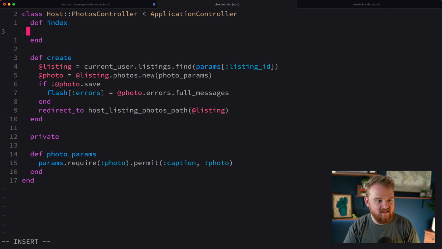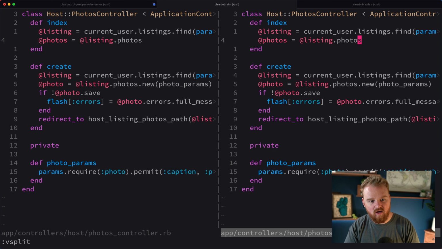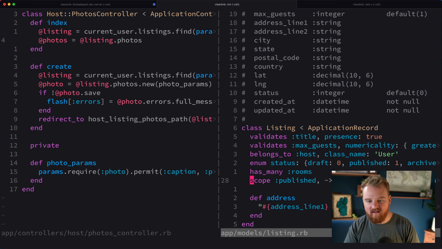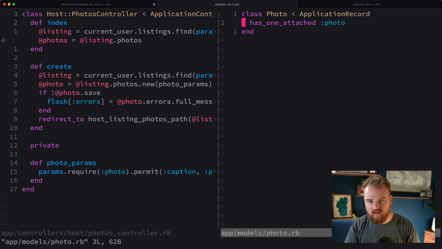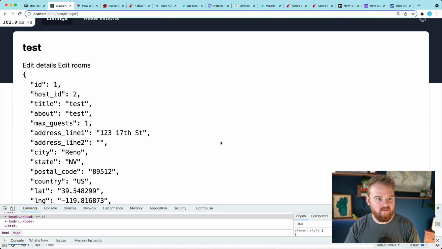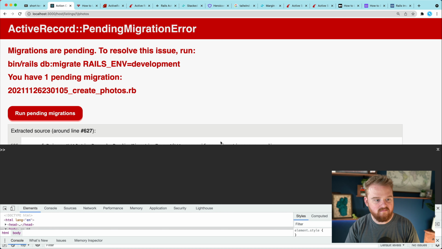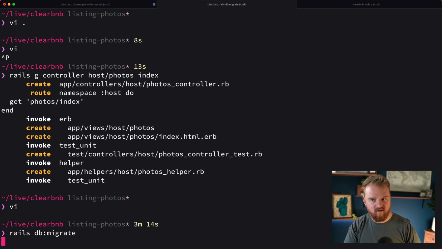All right, so then in the index, we'll do these two things. Listing is going to be find the listing, and then photos is going to be listing.photos. Also, we need to go to the listing model and add a relationship, has_many photos. And then we need to go here and say this belongs to a listing. All right, so then if we come back to our page and go to photos, you have a pending migration. Rails db:migrate.